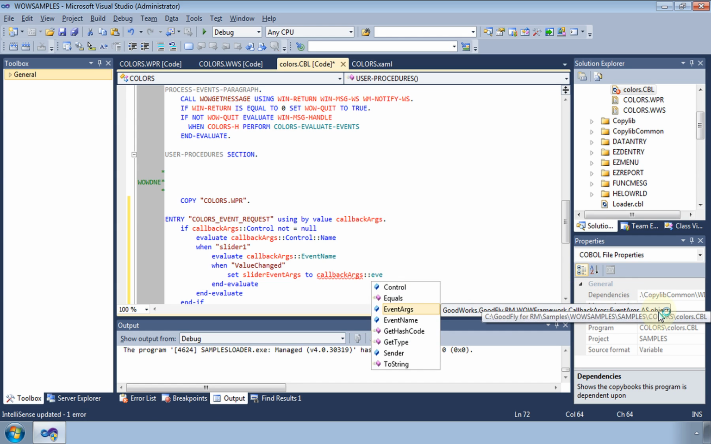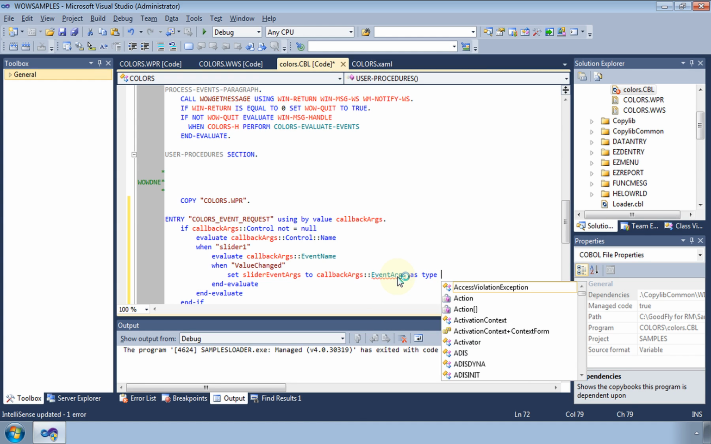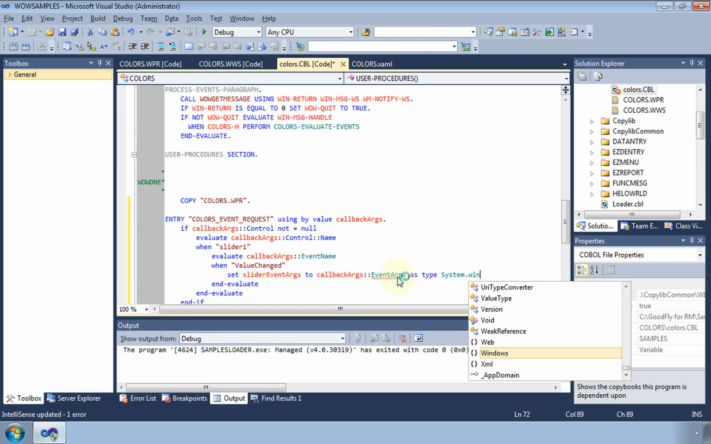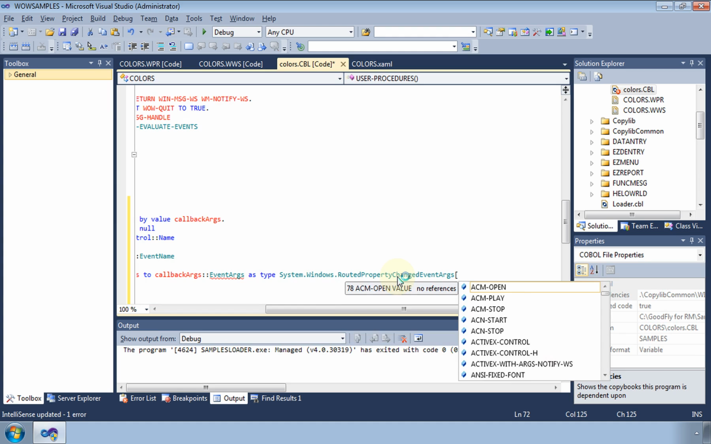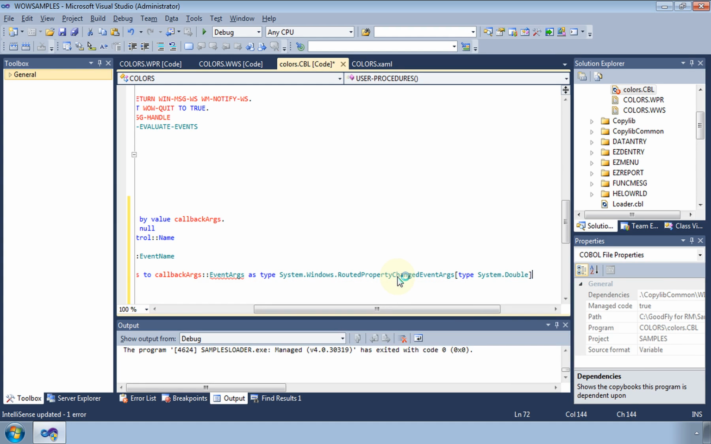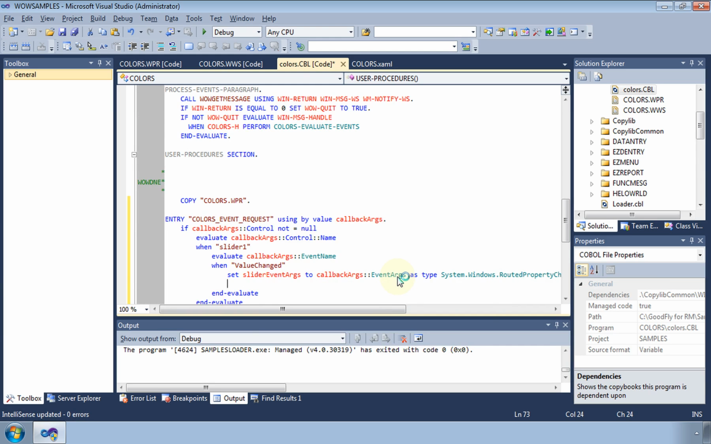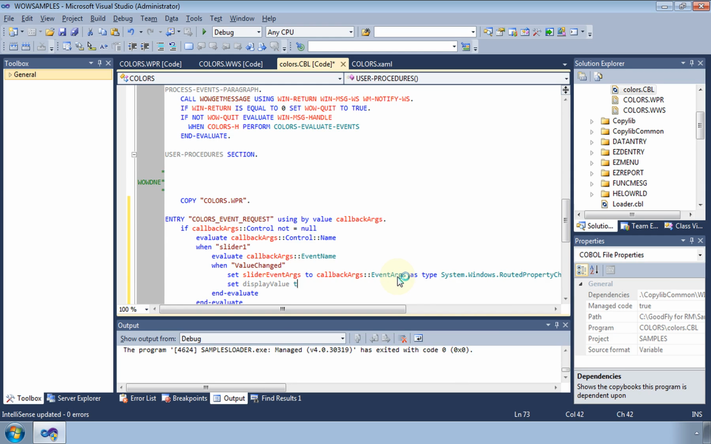The field EventArgs is a generic object, and we need to cast it to the specific type. Now we can get the new value and put it in the text property of the static text that we already have in the form.